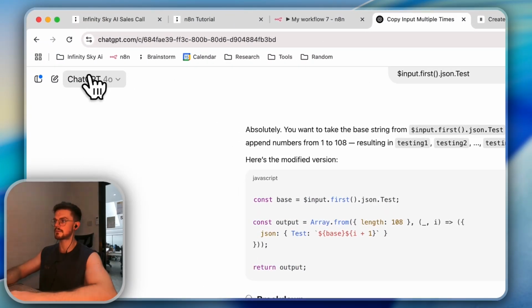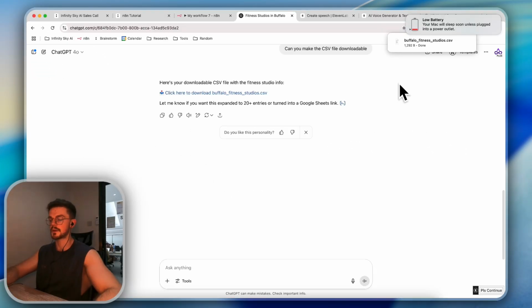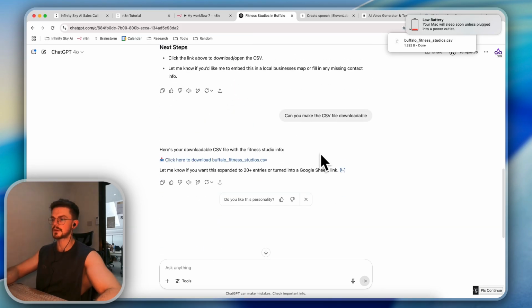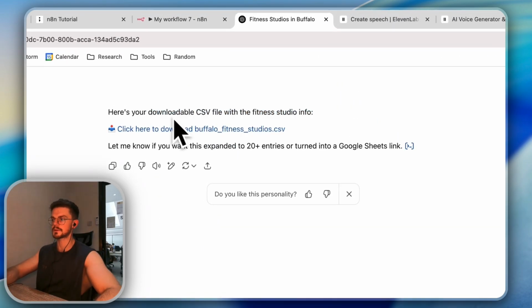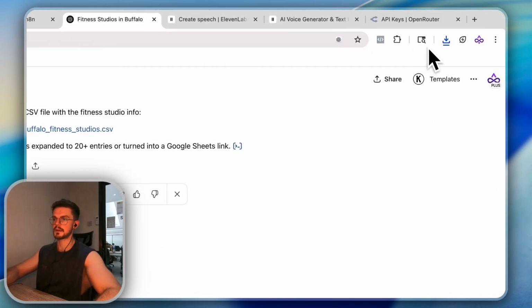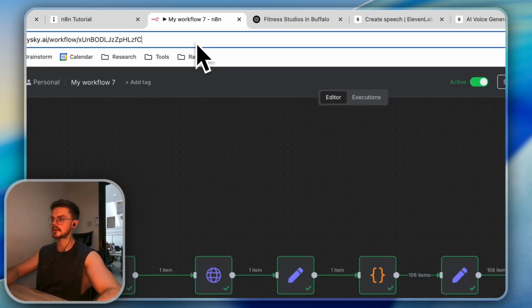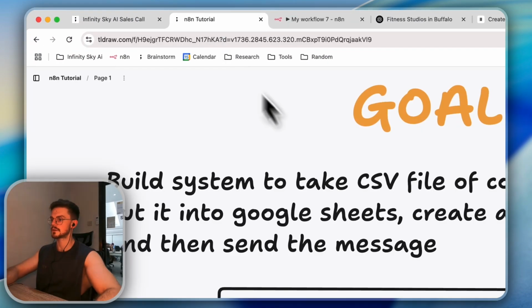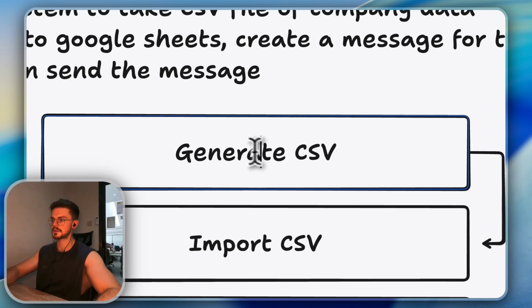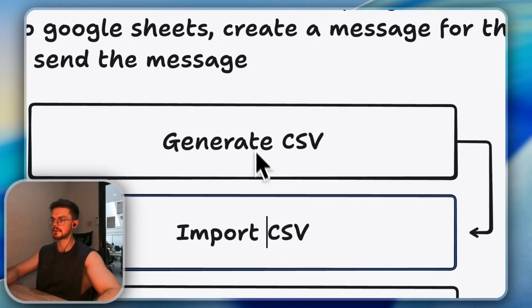A good way is we can come to ChatGPT or create ourselves. There we go. So I had to go back and forth a few times, but I got it to give me a downloadable CSV file, and we have that. I've downloaded it now, and we can take that and we can do something with it. So let's see it. We have create the CSV file. We got that done. Now we want to import the CSV file.